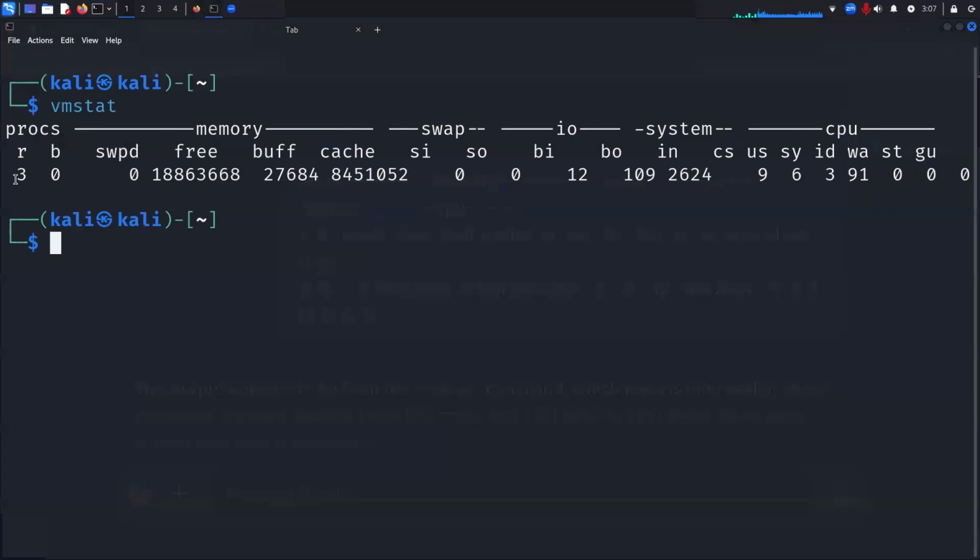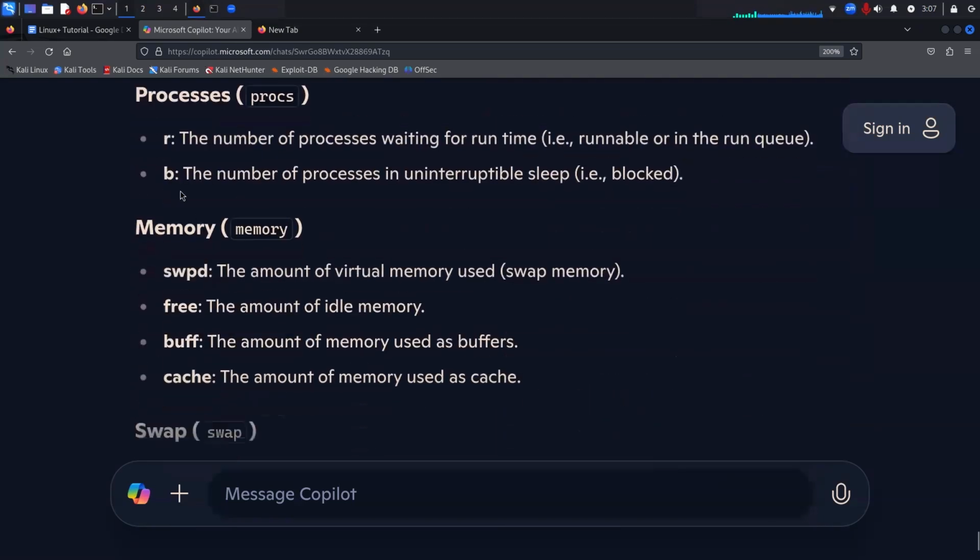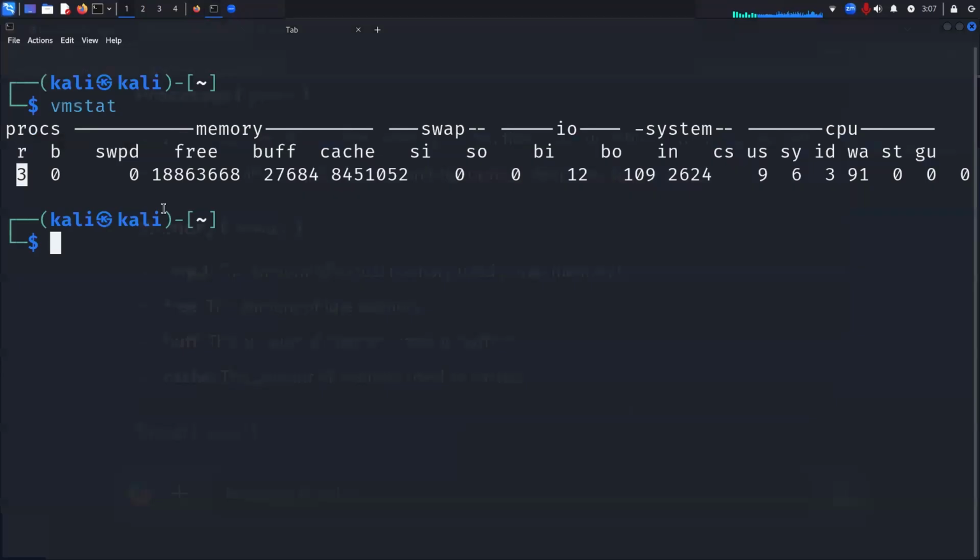So for us, 3 are either running or in the run queue. Then you have the b, which is the number of processes in uninterruptible sleep, which are blocked technically, which means nothing. So we don't have anything that's been blocked. We just have 3 processes that are running. One of them would be the shell, I would venture to guess, the other one would be Firefox, and then the other one would be Zoom. So we have these 3 processes that are currently running.